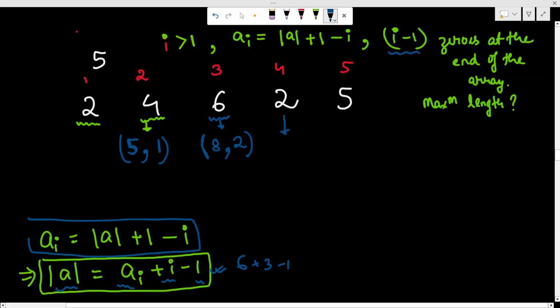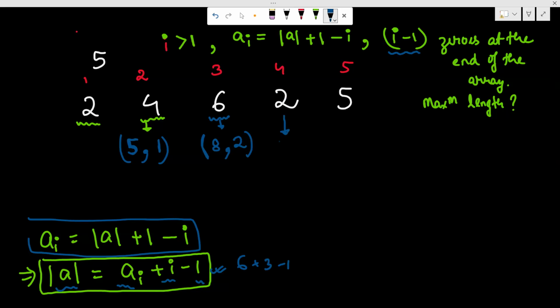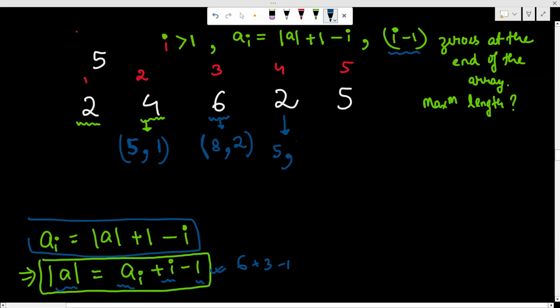Similarly, what should be the length of the array if I am selecting this position? 5, right? And how many zeros will it append? 3. Correct. Similarly, what should be the length of the array if I am selecting this element?